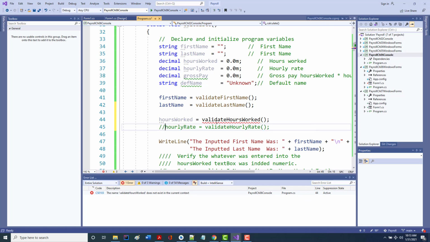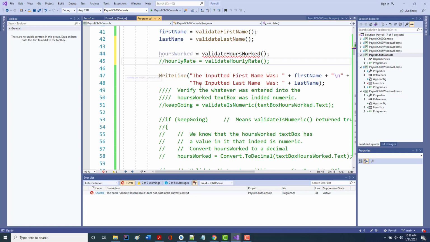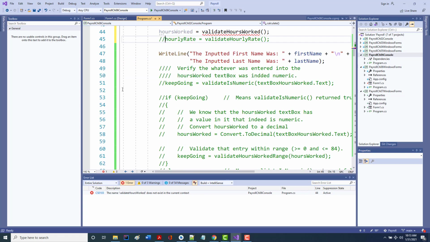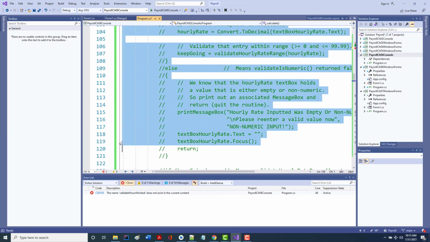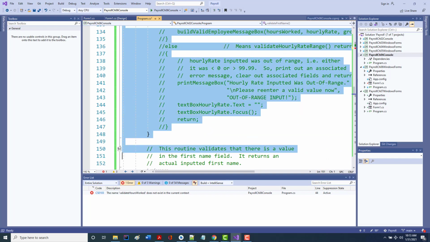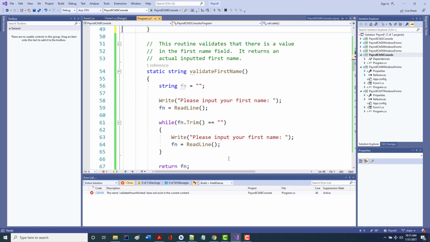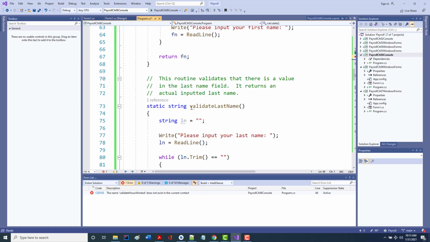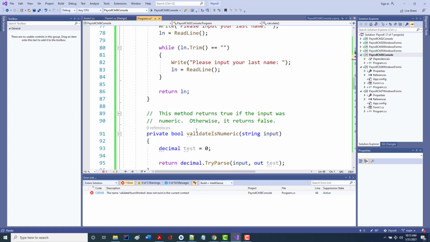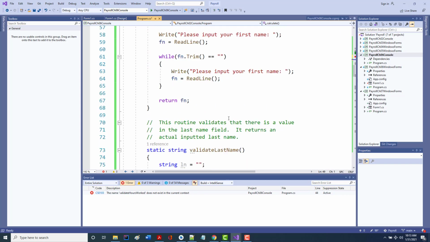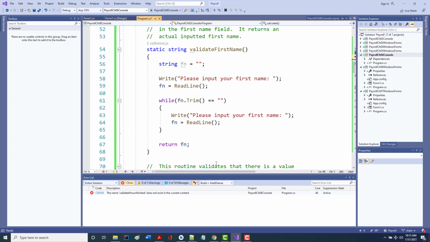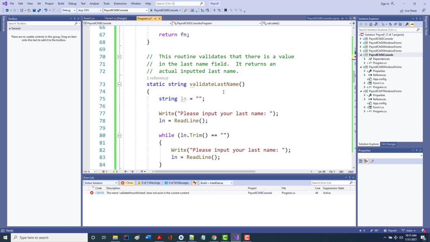So we want validate hours worked. Okay, I'm going to keep that write line in there, and I'm going to start getting rid of stuff that's here. In fact, I'm going to get rid of everything else that's in here. I'm going to end up doing a lot of rewriting, but that's okay. All right, so I've got my validate last name. I've got my validate first name. And here's my validate hours worked range. We want to just change that to validate hours worked, and we'll start making some changes in there.